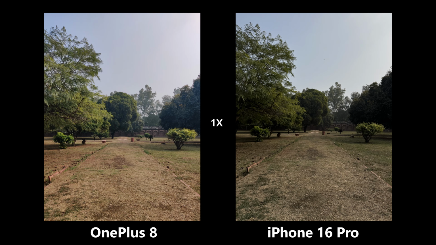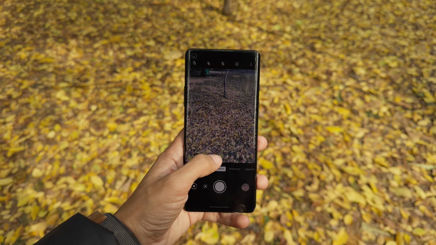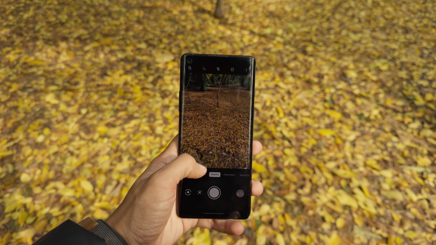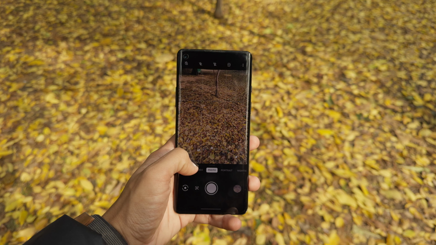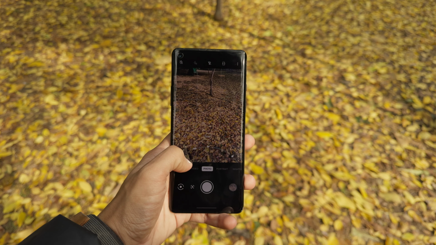Now OnePlus can do a 2x digital zoom, whereas iPhone 16 Pro can do a 2x fusion zoom. 2x fusion zoom looks better than the 2x digital zoom. And yeah, that's it. This is how OnePlus 8 cameras stack up against the best camera right now. It's 6 years old. It's not that good in terms of cameras. If you're looking for a camera phone, maybe buy something else.